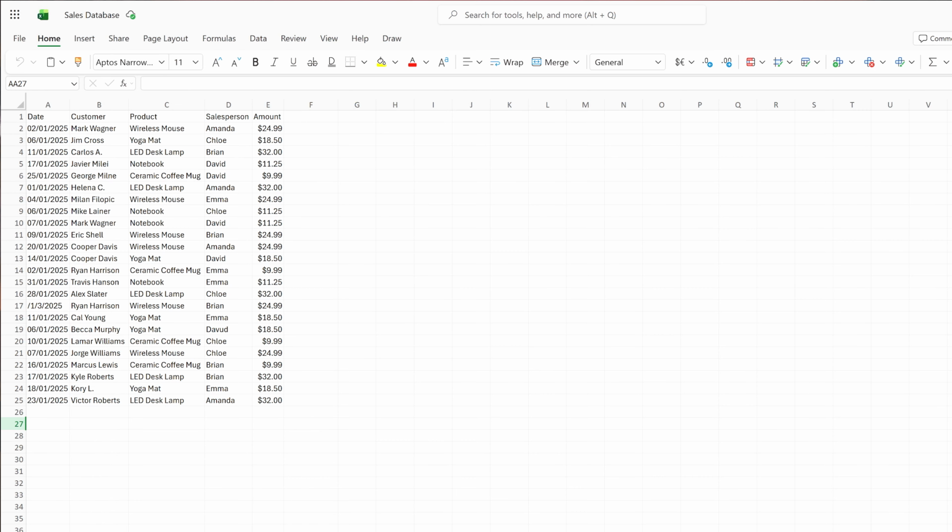Like always, you'll be able to download the spreadsheet in the description. This dataset includes random dates, customer names, product names, salespeople, and sales amounts. Salespeople and customer names are occasionally repeated to make the data more realistic, and they're not presented in any particular order. Real data is messy. Let's use Excel's data tools to turn it into something useful.